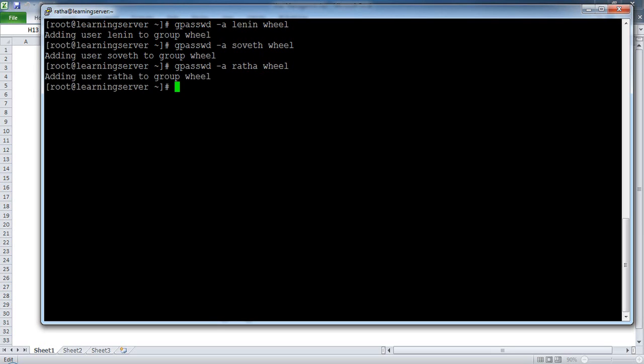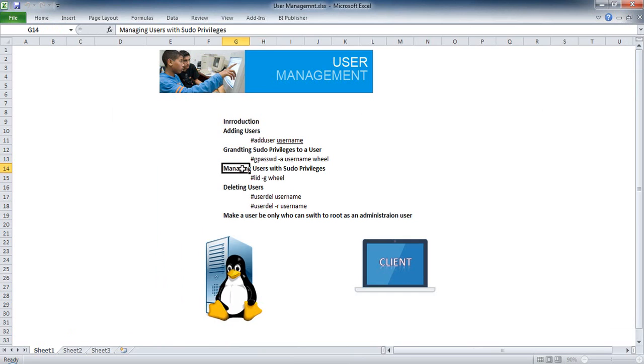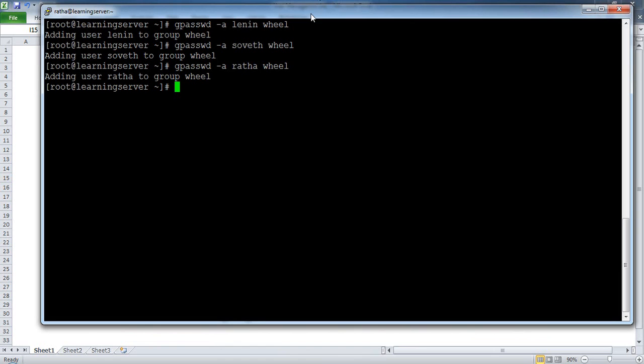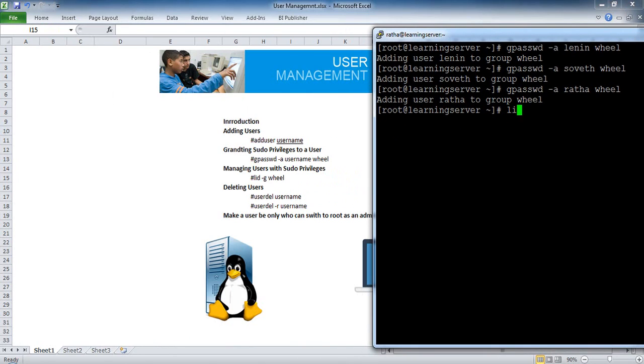Rotha. So I'm done applying this, but we need to verify how we can know that all the 3 users that we added a while ago are already in the group. So let's go to managing sudo privilege. We can implement this command to see how our users were added a while ago.